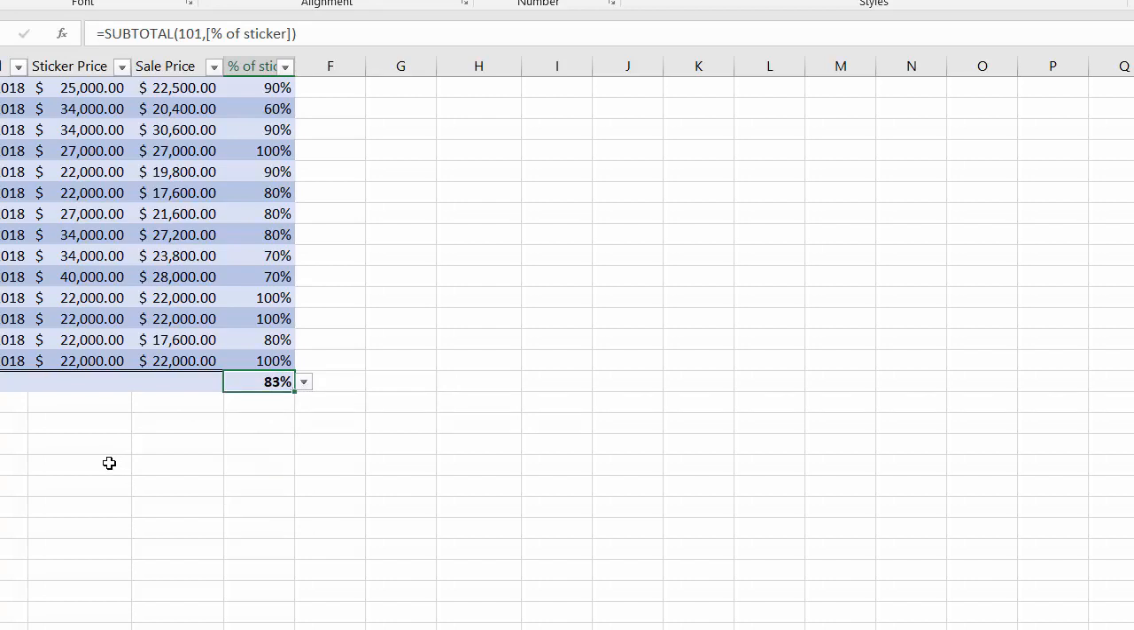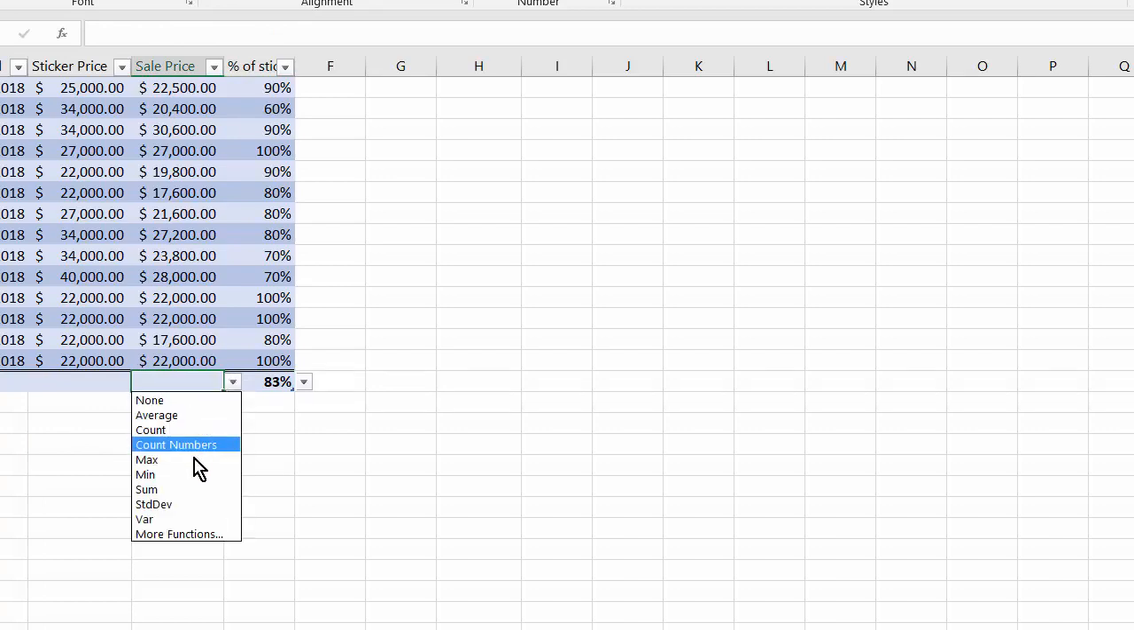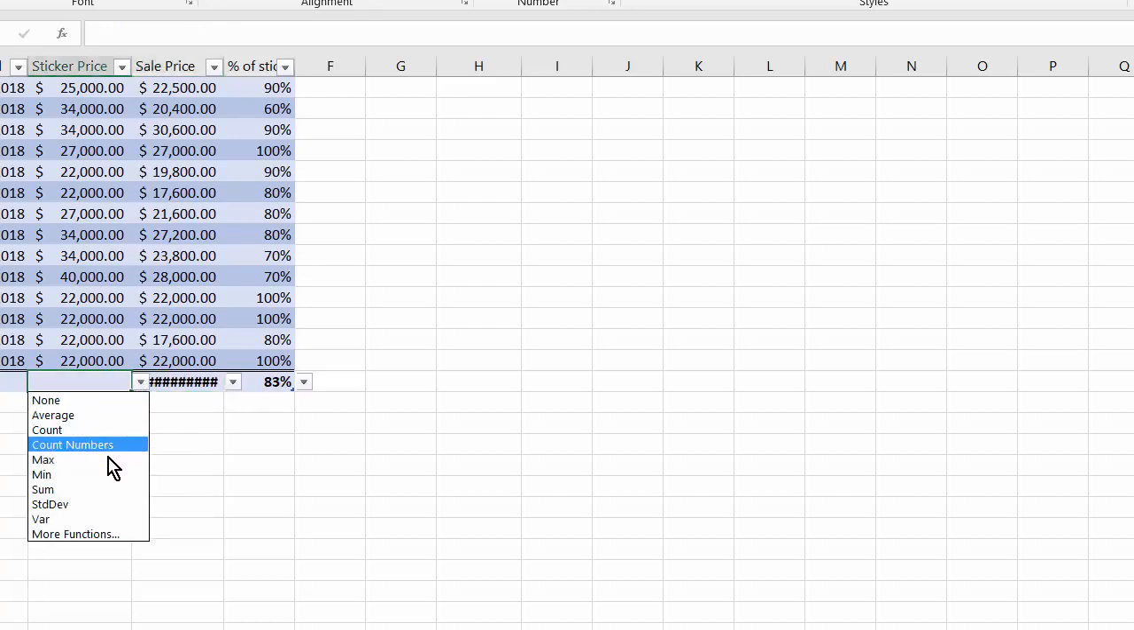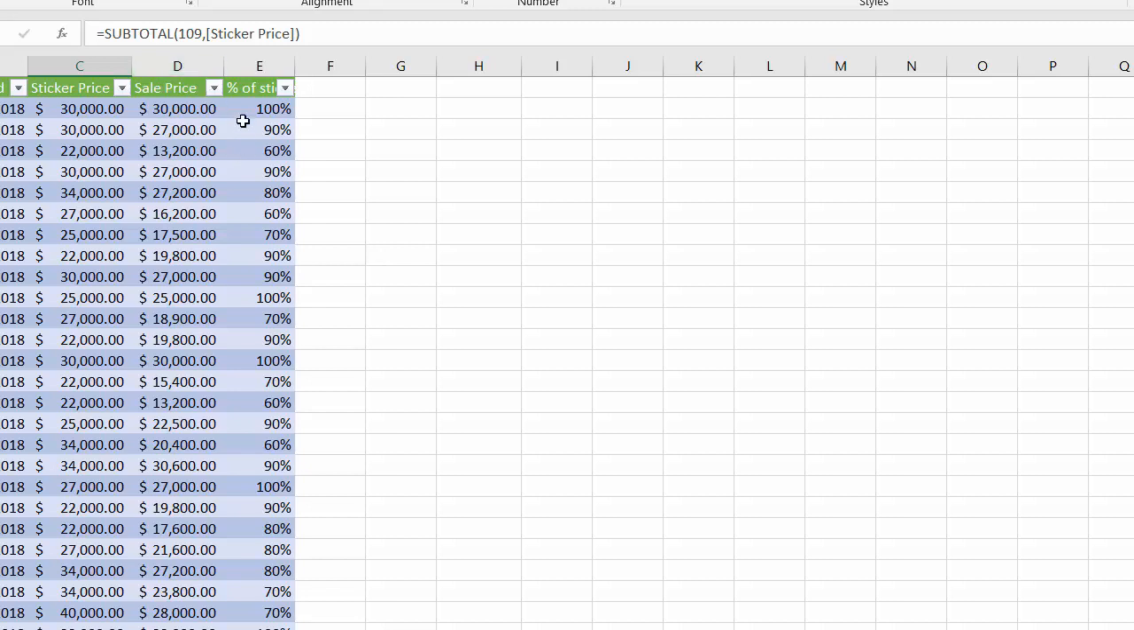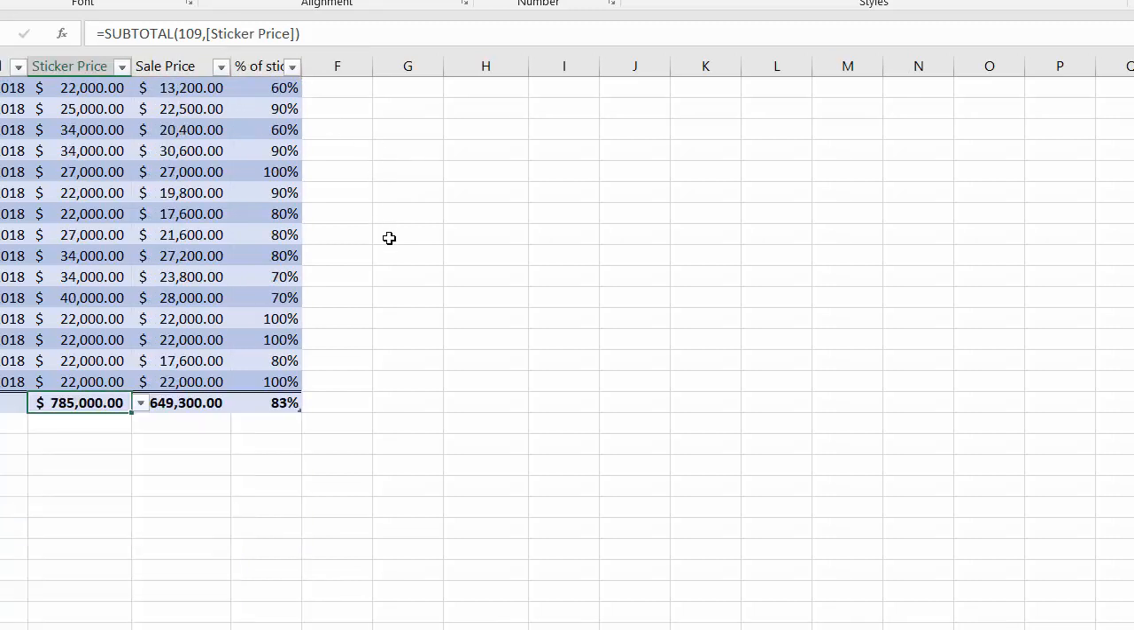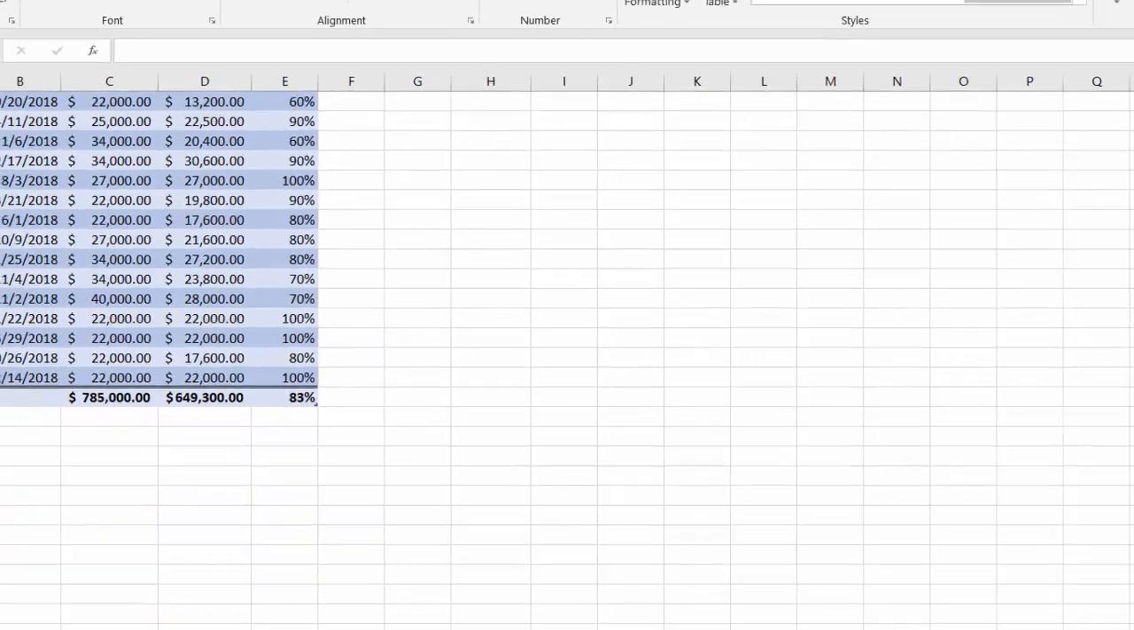Okay, and also we want the sum of the sticker price and the sales price, so you click on those and you change that to the sum and change this to the sum. And then the numbers will show up correctly. Step 14 is to auto-fit the column widths from B to E, which we've done.